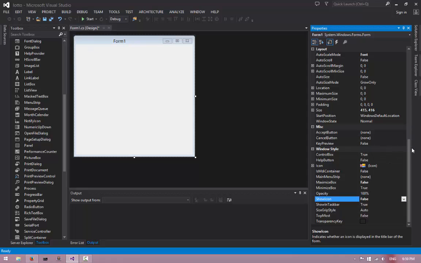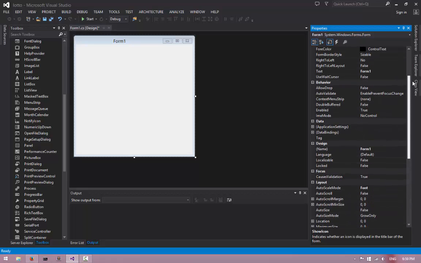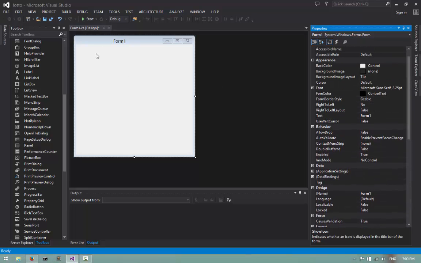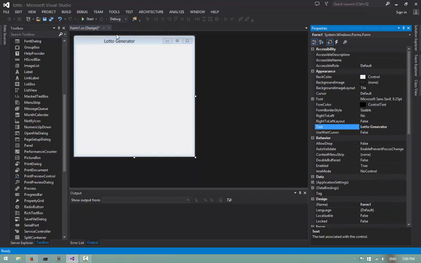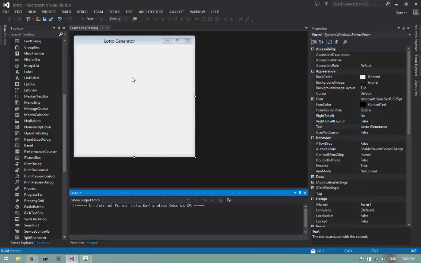Nice. Now let's change the text of the title here into something different. Lotto generator or something like that. If we change the text, notice the text on the top will change also. Let's change that to a capital G. Okay, now let's run it and see what it looks like.